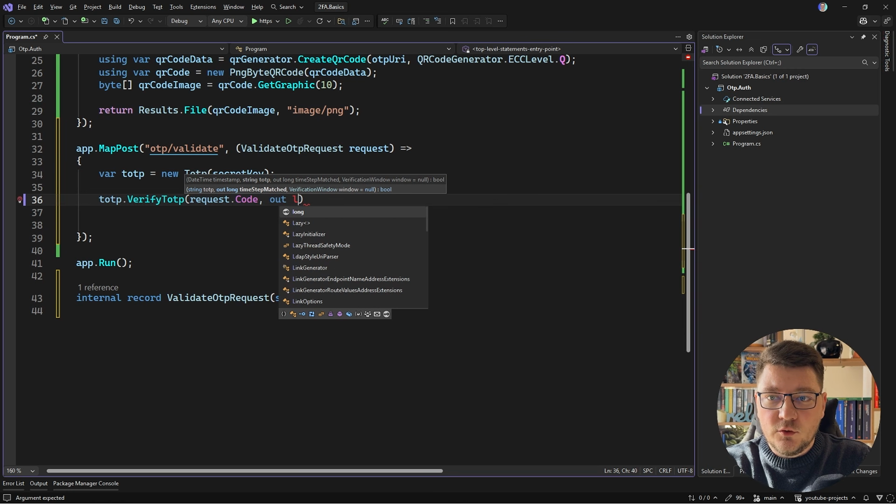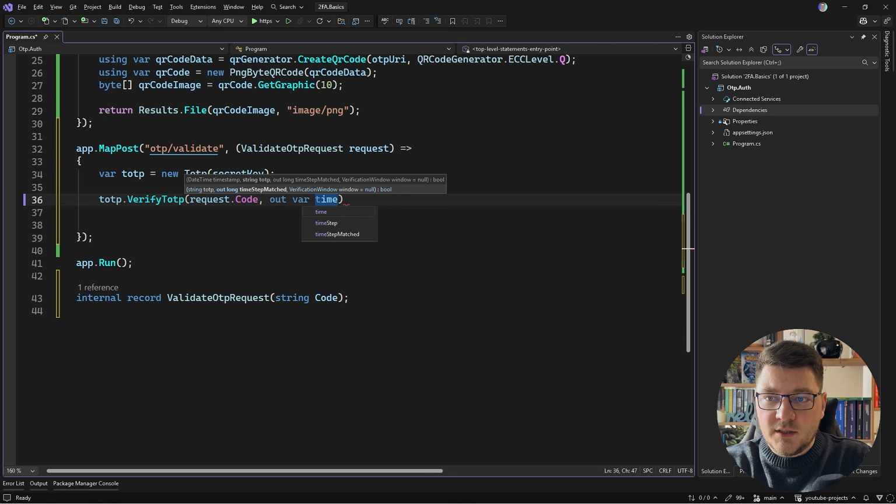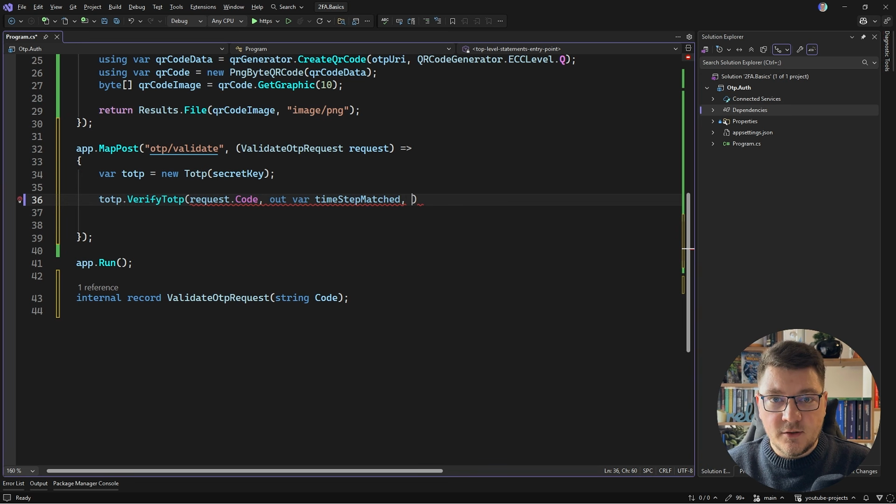Now it's going to give you two out parameters. The first one is called time step matched, and the second is going to be the verification window, because if you recall, these are based on 30-second time blocks. So you can also decide if you want to permit time blocks in the past or in the future, and the reason for this is clock synchronization mismatch between your application servers and the Authenticator app that you are using.